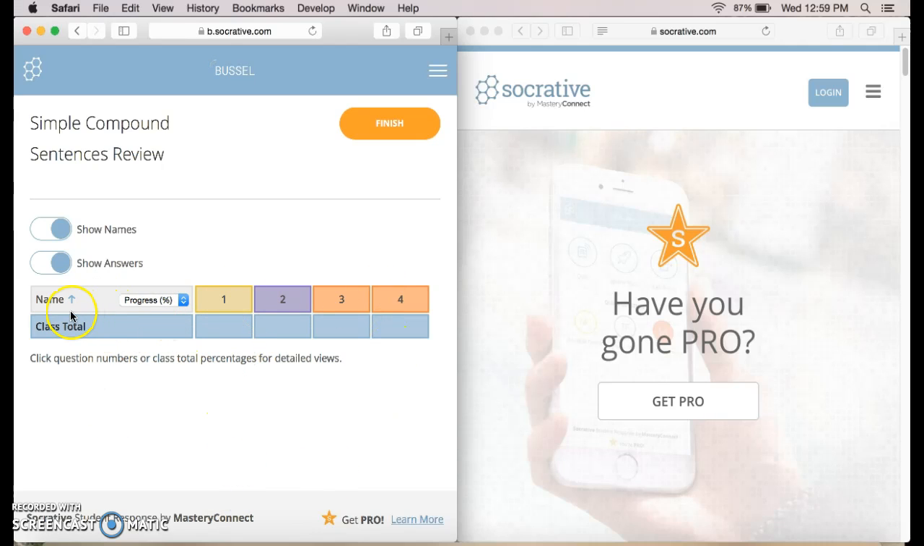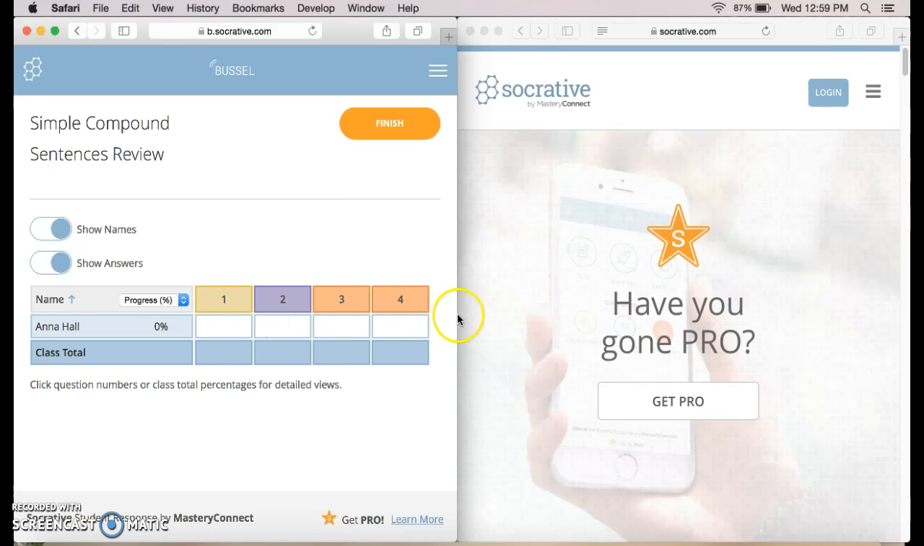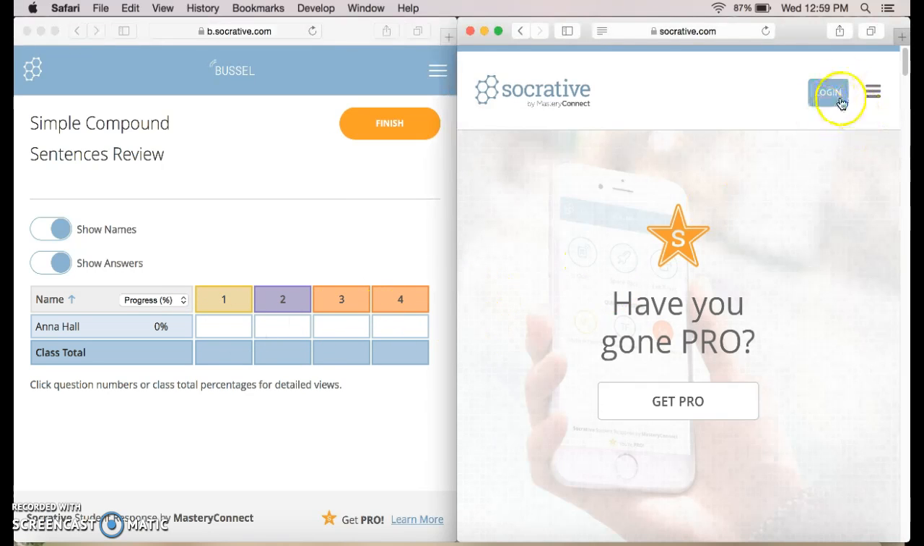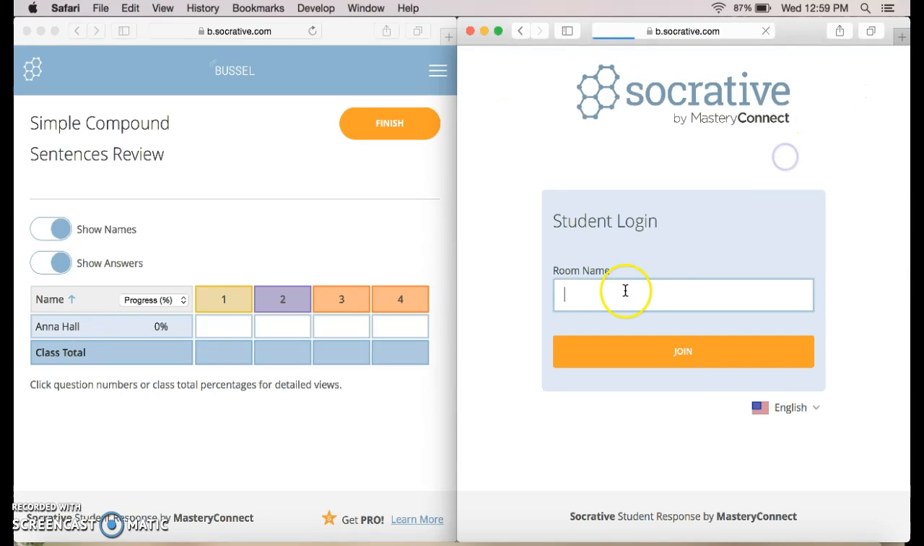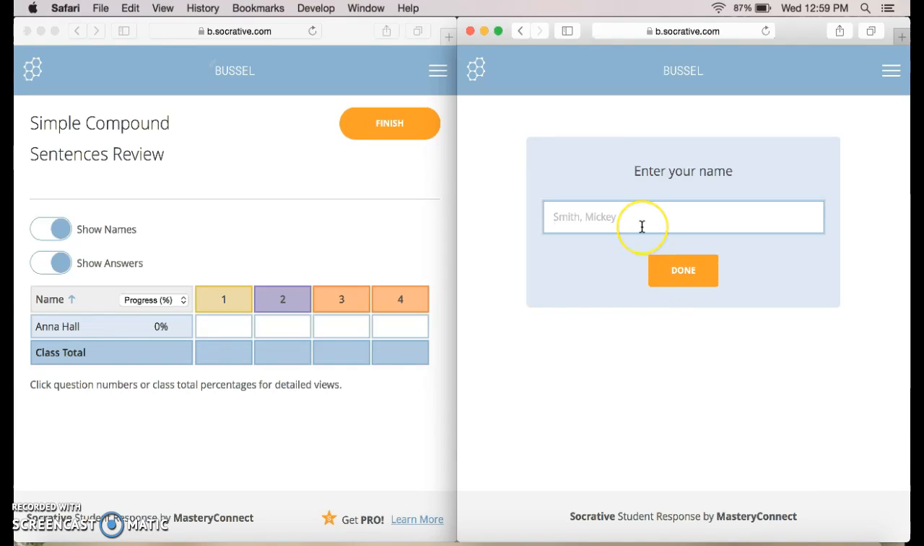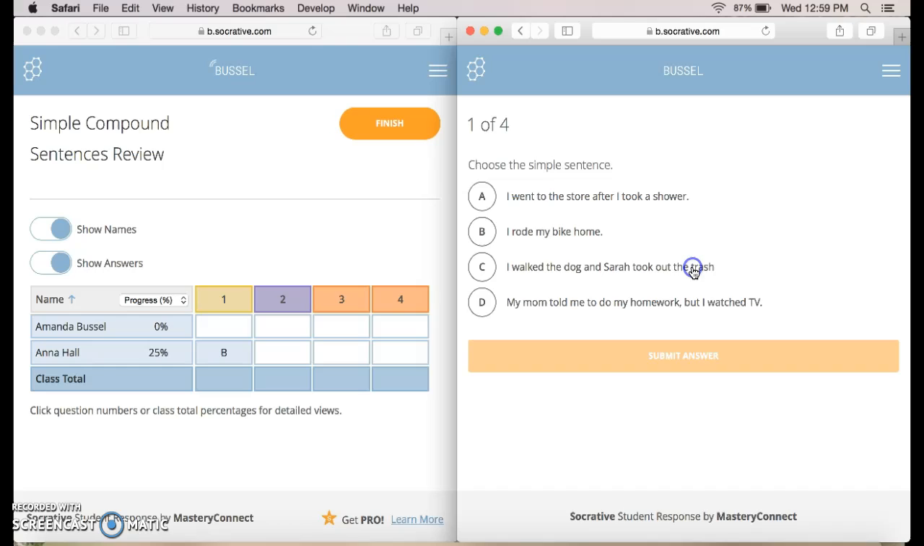The students' names when they log in will show up here. And then all their answers for the 4 questions will show up. Right here is the students, so they'll go to student login, type in the room name bustle, type in their own name, and then start taking the quiz.